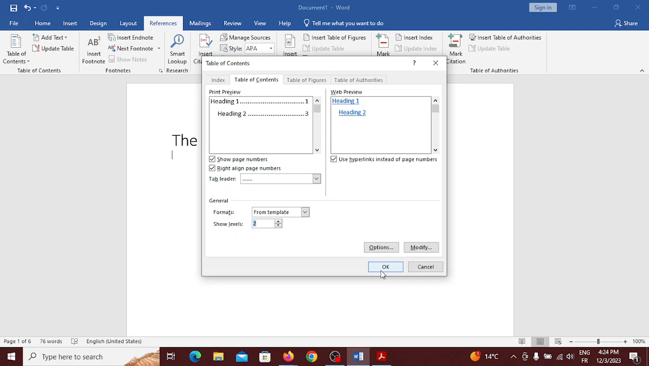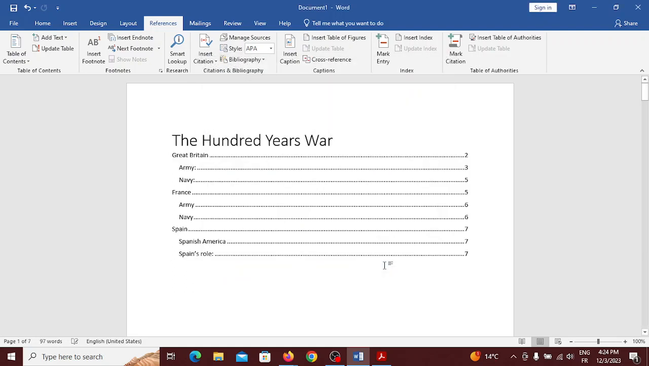Okay, let's try it. Notice here we don't have British Coast Guard, which is a subsection of the Army section of the Great Britain chapter. Okay, because I only chose 2 levels. So the only levels that are indexed in this table of contents are chapters and sections, no subsections.